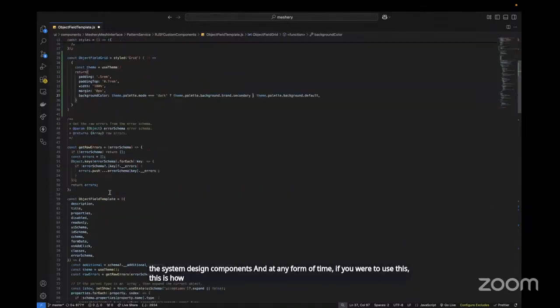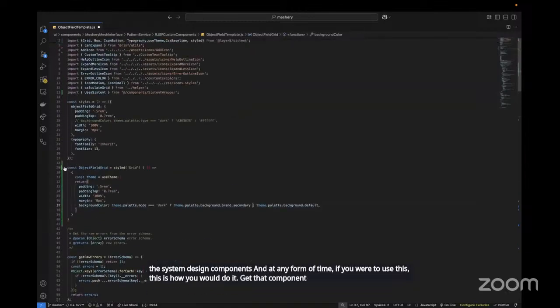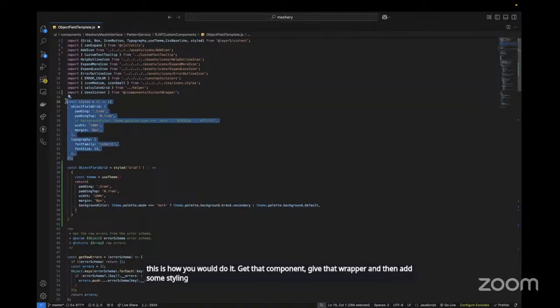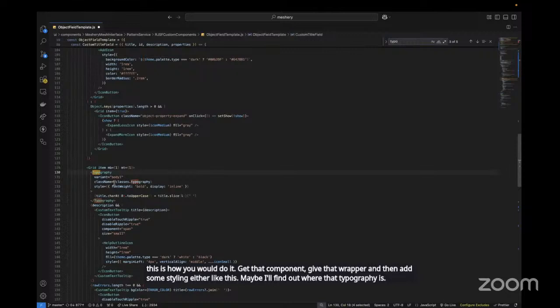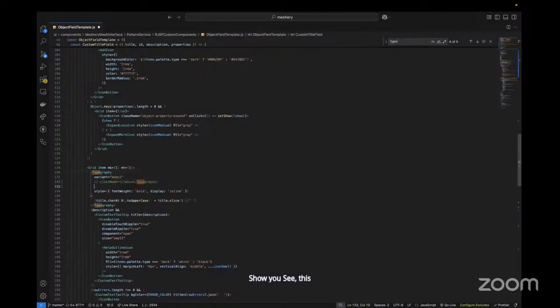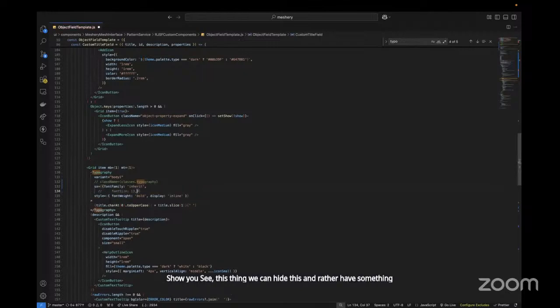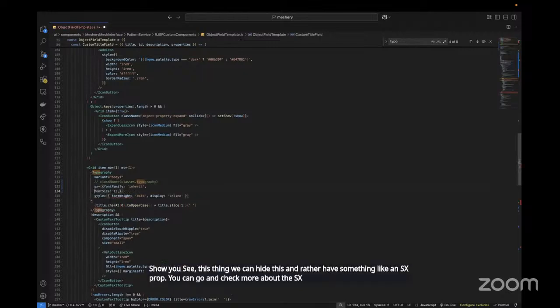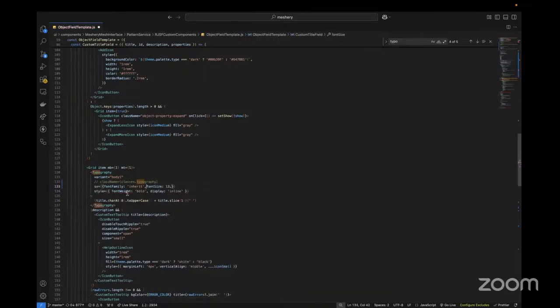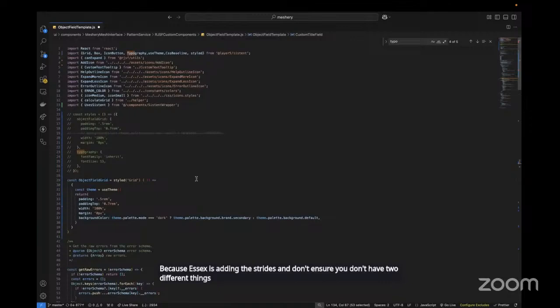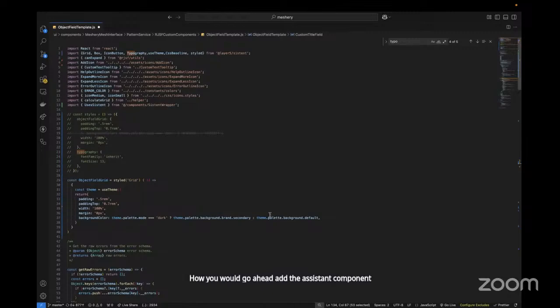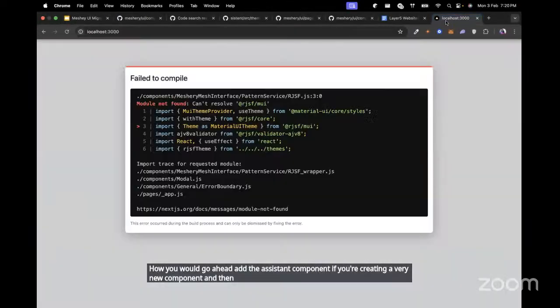And yep, at any point of time, if you were to use this, this is how you would do it. Get that component, give that wrapper, and then add some styling, either like this, or maybe I'll find out where that typography is, show you. See, this thing, we can hide this and rather have something like an sx prop. You can go and check more about the sx prop, and you wouldn't need another style like this anymore, because sx is adding a style. So make sure you don't have two different things. But yes, that would be pretty much it of how you would add the Sistent component if you're creating a very new component, and then test that out on localhost.